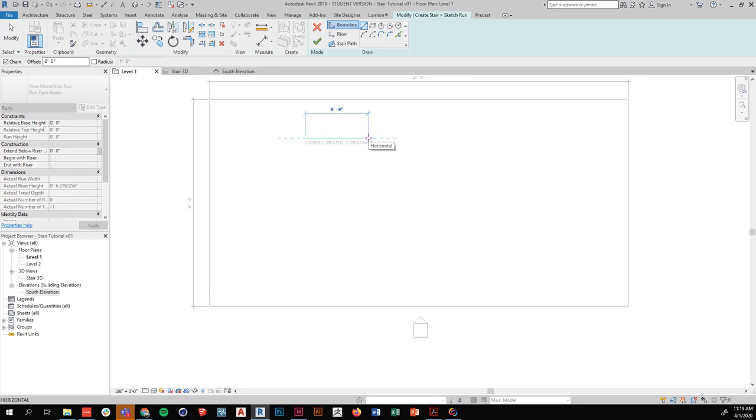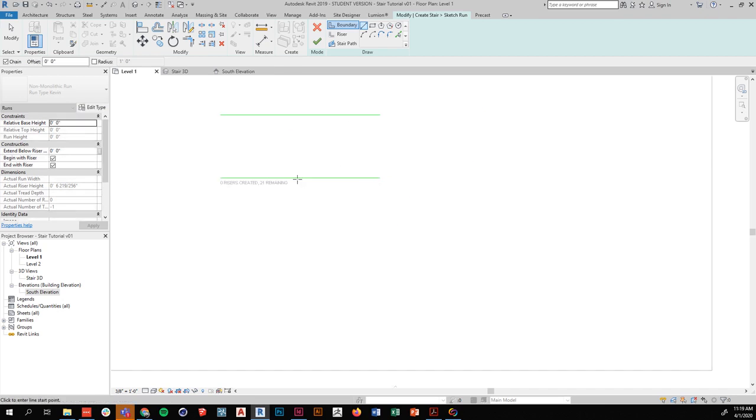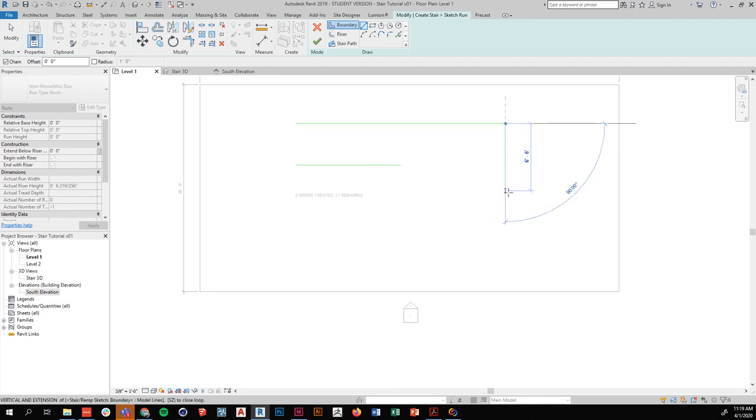Boundary, I'm going to go 10 feet. I'll make this one kind of simple. Maybe I'll make it a 4 foot wide stair. Okay, so there's my first run. Then I'm going to go flat for 10 feet. This will be like a big landing.